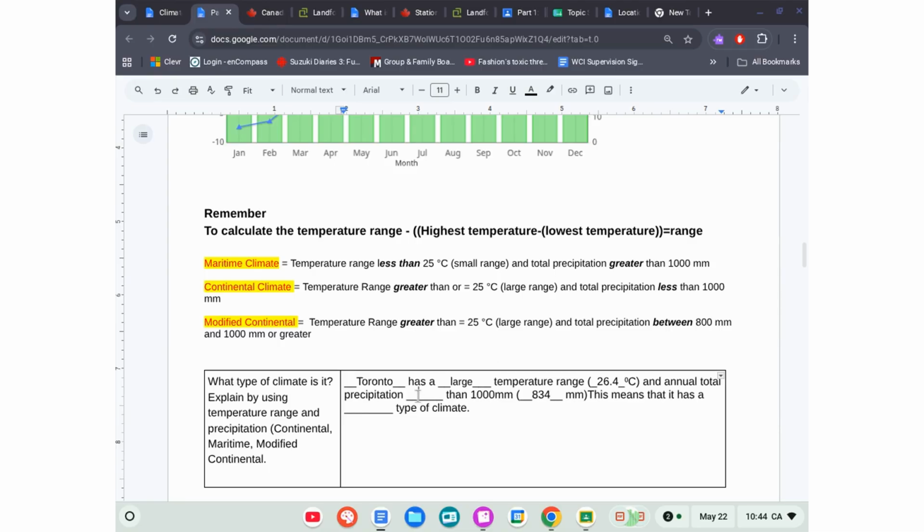So I need to determine whether my 834 is greater than or less than 1,000. So I ask myself, is it greater than or is it less than? So in this case, which one would it be? 834 is less than 1,000 millimeters. So I have the two parameters that I need now to determine the type of climate. It's either going to be maritime climate, continental climate, or modified continental climate.